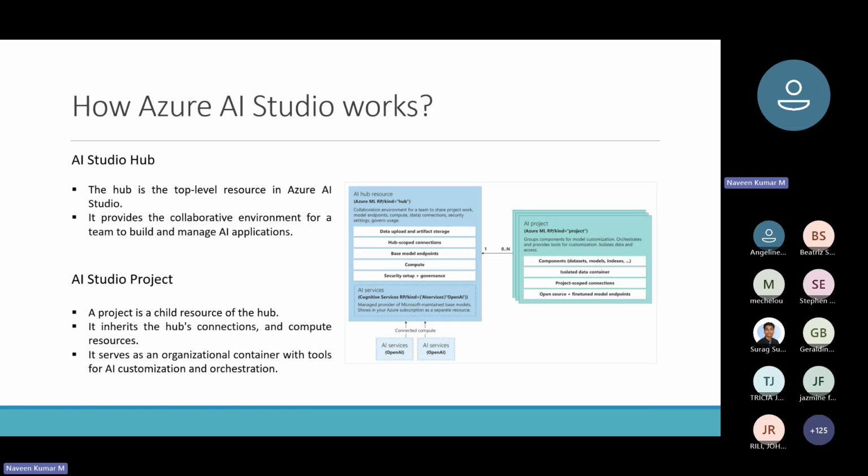Each project you create in the hub encapsulates the tools and assets that are used in the hub to create a specific AI solution. Basically, whatever we create in a project takes the information from the hub. For example, when you create a connection in the hub, and using that connection you create a data set in the project, this is a simple example of how the hub and the project are related.